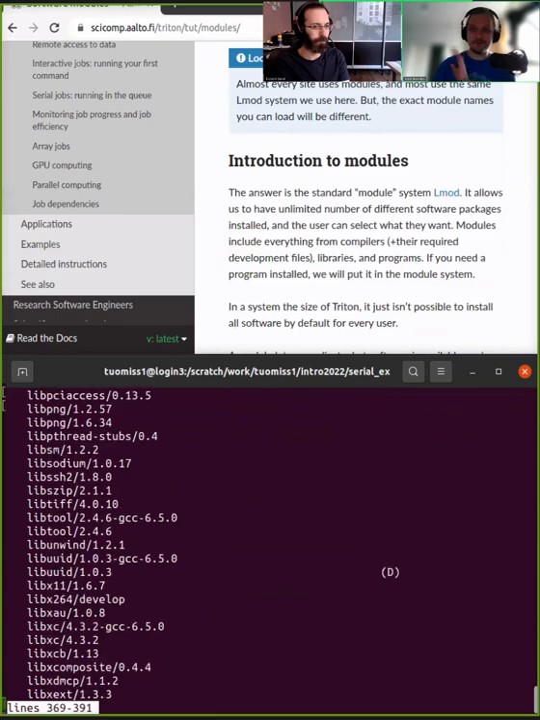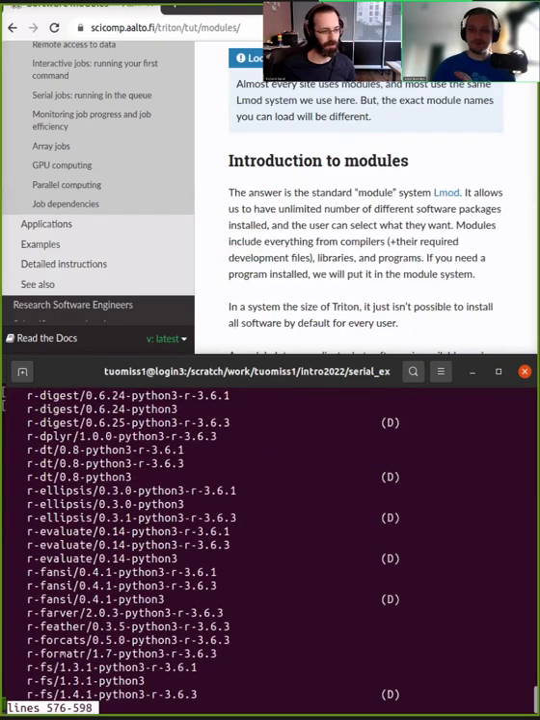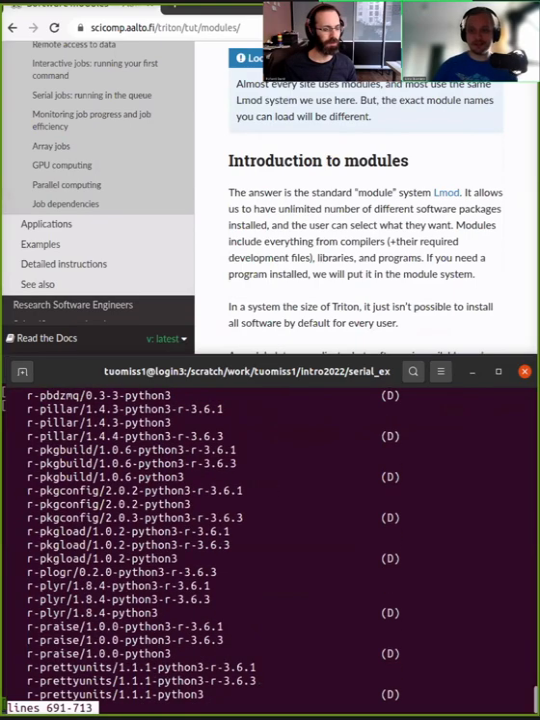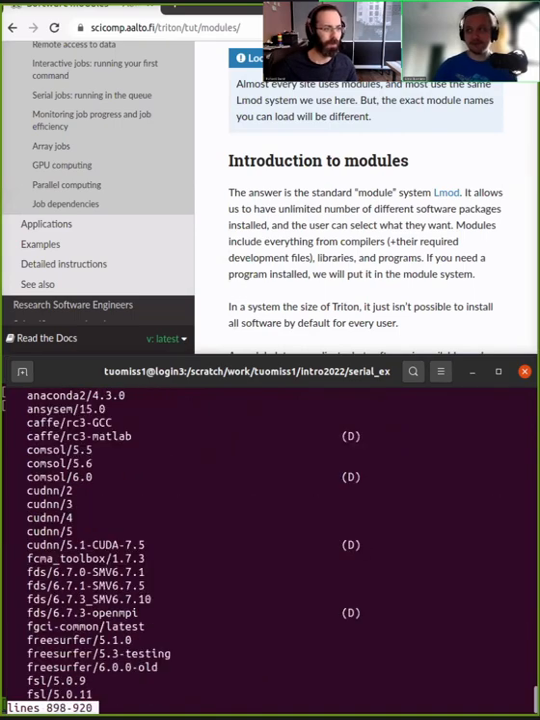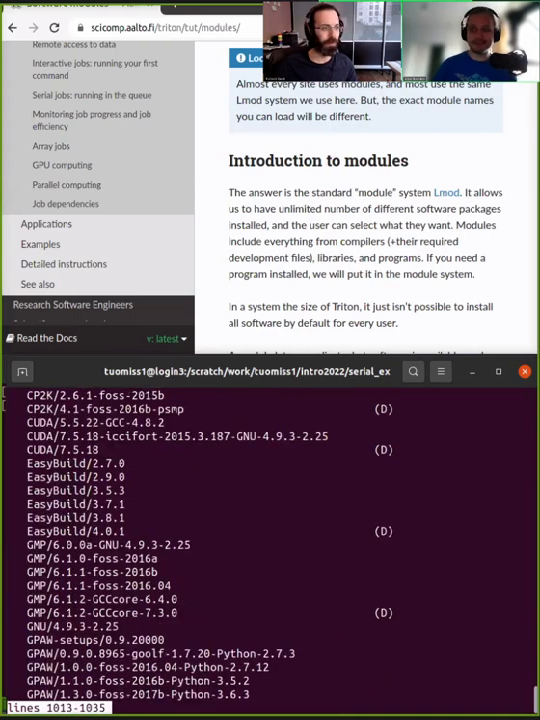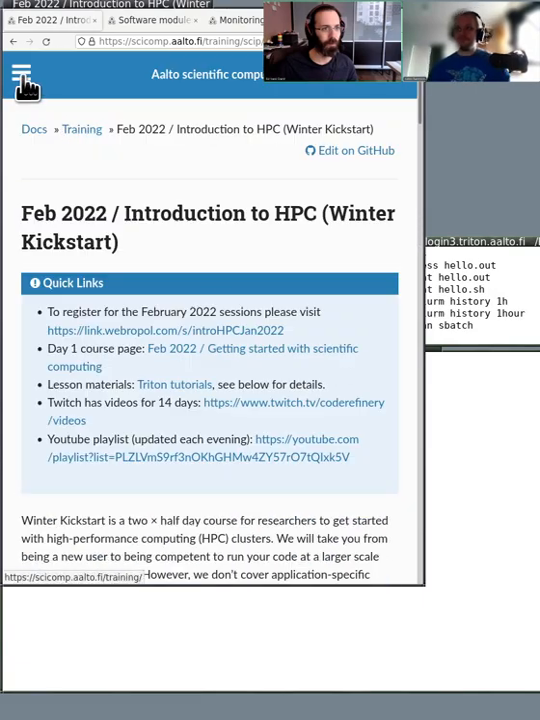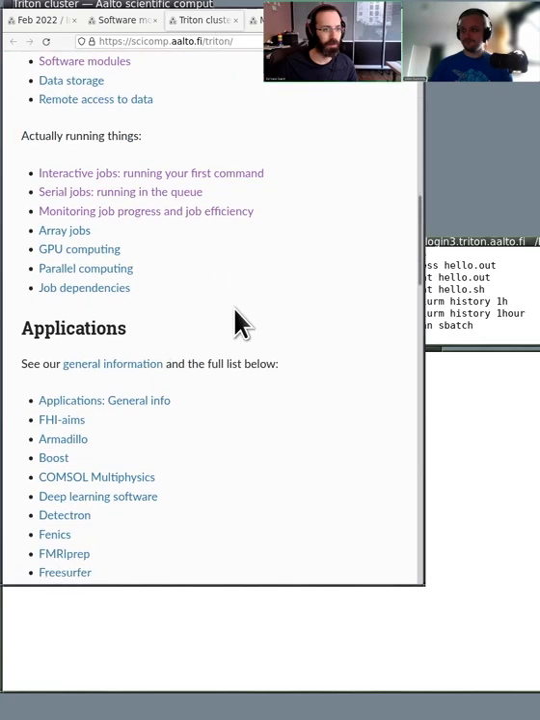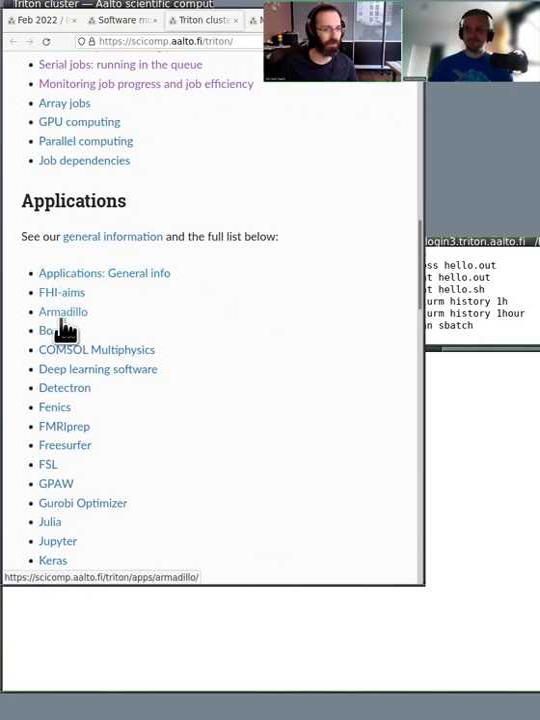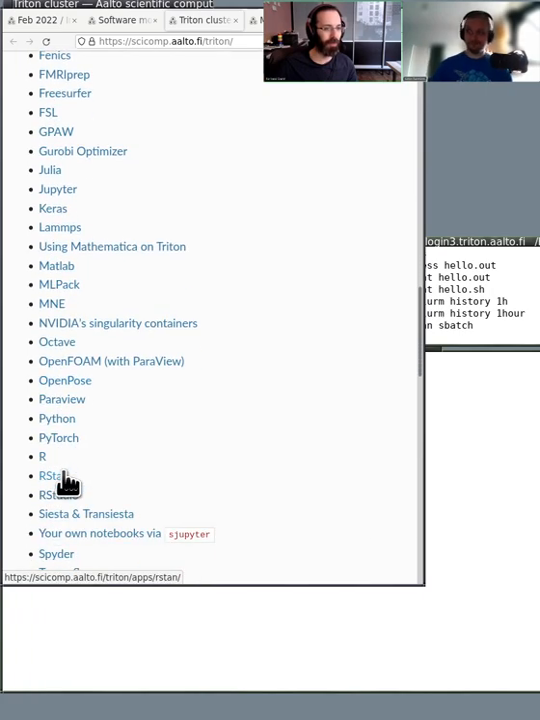But before loading some module, I would recommend going through the documentation and checking the application page to see if there's an example on how to use the specific application. That's the better way of doing it. In our information, under Triton, we have a whole application section which lists many things which need special instructions.